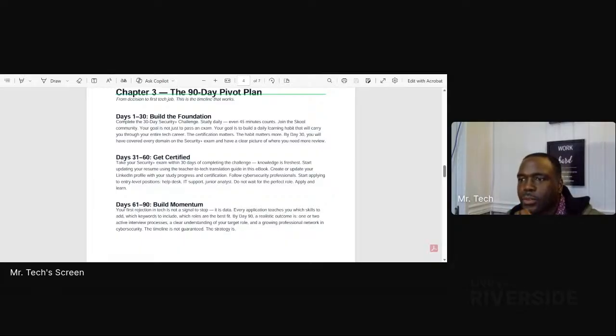Your first rejection in tech is not a bad sign, because you're gonna have rejection after rejection when you are looking for a job. It's just data for you. So here's the thing: if you start applying for jobs and you get no call back, it's because your resume sucks. So you have to work on your resume and use the ATS way system.